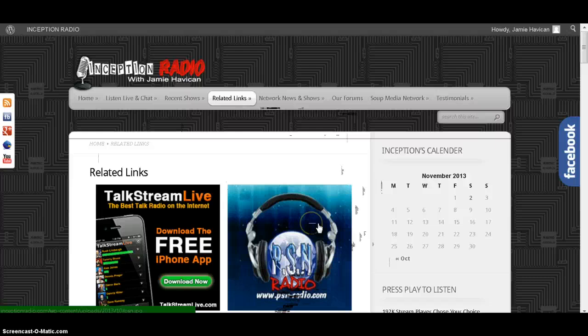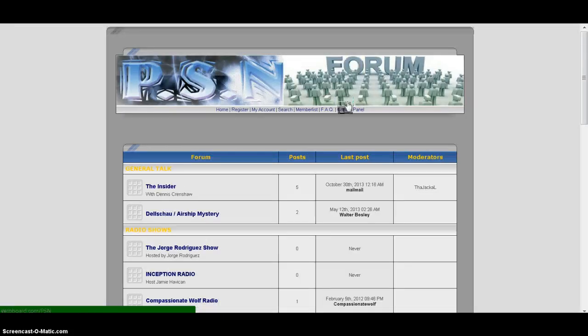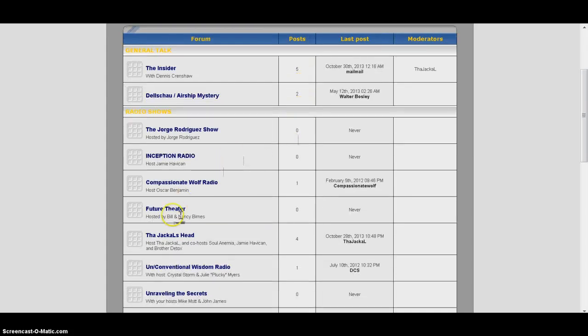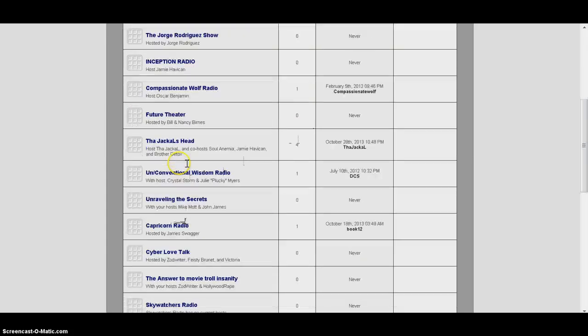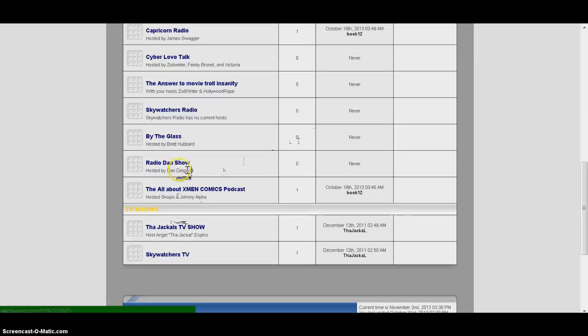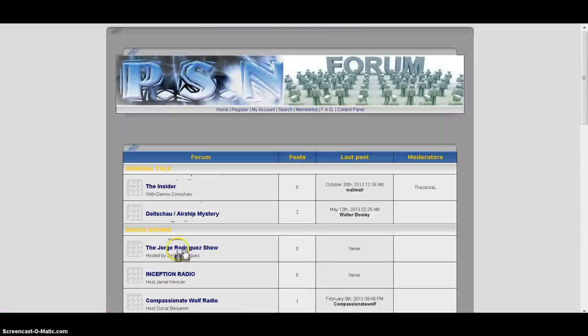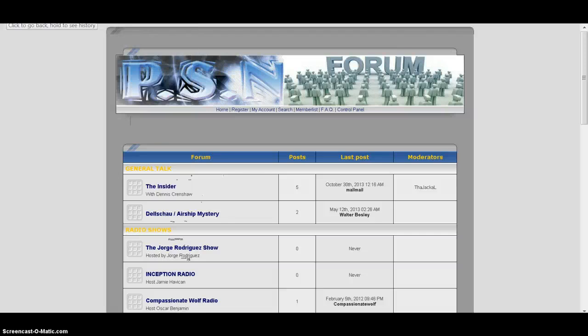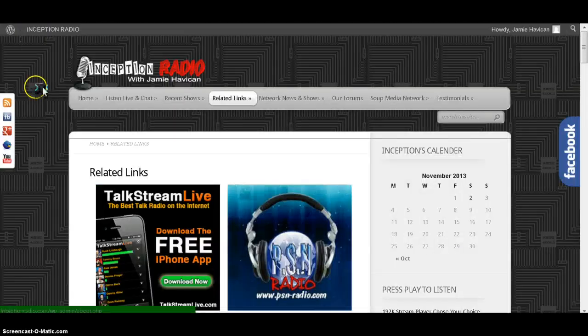Well, a lot of my shows and a lot of the shows I've co-hosted are already on the forum. The forum's built. So what I did was they gave us a spot on the forum, and we can go in there and post. As you can see, there's a Future Theater section and an Inception Radio section. And this forum already has a lot of stuff going on. So instead of starting from scratch, you already have something to work with.